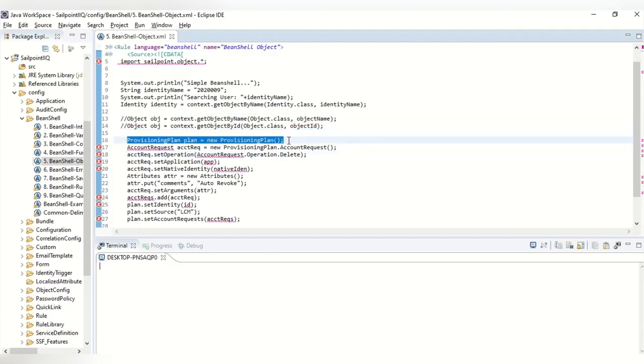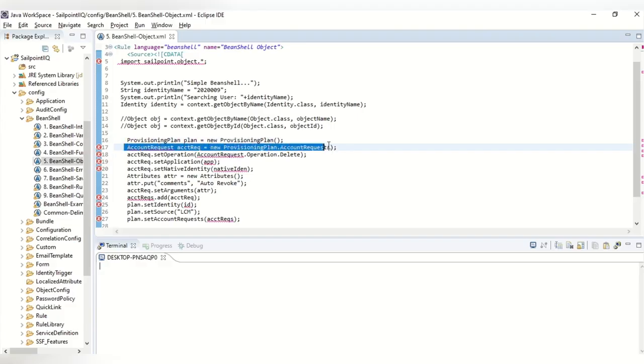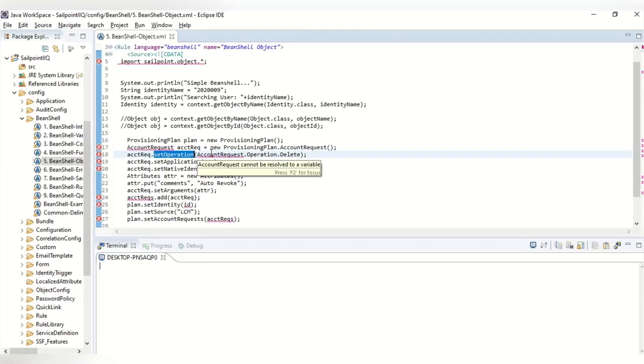Here is the example. To create an instance of the class ProvisioningPlan, just give any variable and new ProvisioningPlan, and again AccountRequest, like this. All this will be available in the Java doc which I have shown. Using that you'll call some method. What a method is I already showed you. Here I am passing the parameter. I'll be setting some operation, setting application, native identity, and so on.